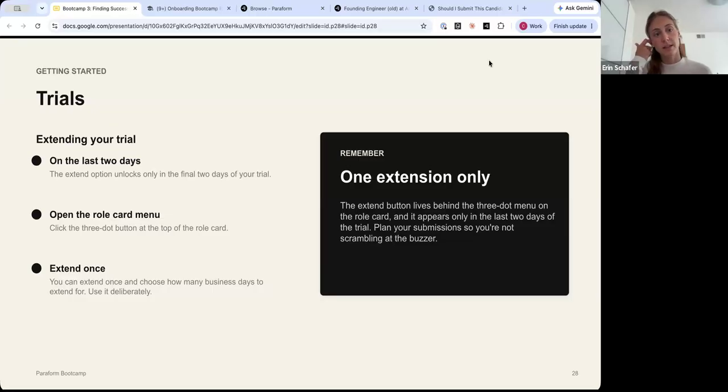Another use case we get a lot is sometimes hiring managers not providing great feedback and you're just not finding it helpful. Another reason maybe you don't want to work the role, and so you can always withdraw from it. In order to withdraw from it, on the role card you will click the three buttons in the top right corner, and then it will say withdraw from role.